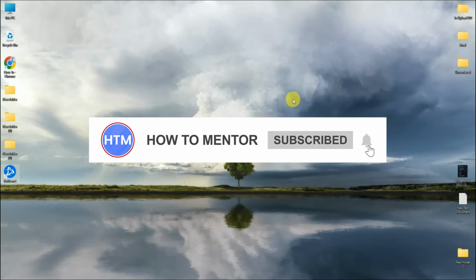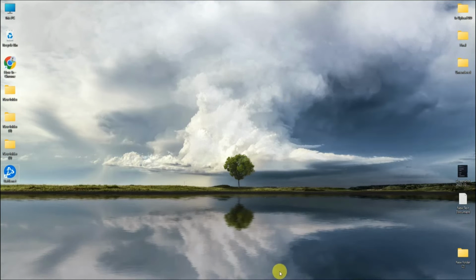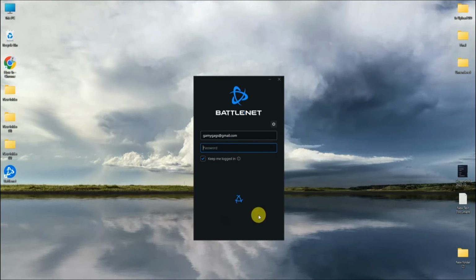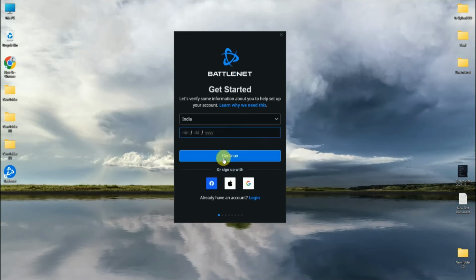And today I'm going to show you how you can get back your Battle.net account. So firstly, what you have to do is just simply open up your Battle.net launcher. Then just simply click create a free Battle.net account. And then choose the country which your original account was officially from. Then enter your date of birth and just simply create an account.